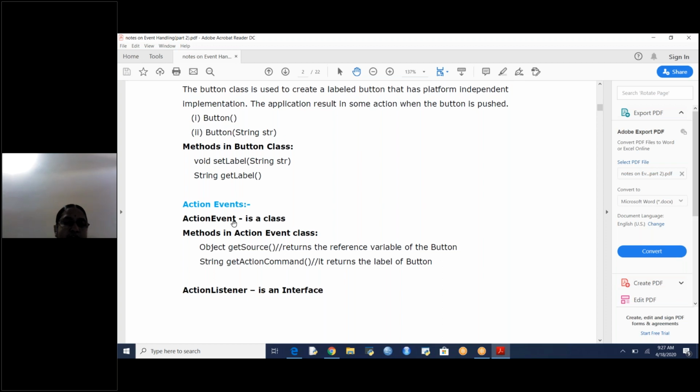Like that, whenever we need event handling, you need to know what the event class is and what the event listener is. The event class corresponding to the button is ActionEvent and the listener is ActionListener. So ActionEvent is a predefined class now. Predefined class means it consists of some methods. That's why, whenever you take a predefined class, at least you need to remember some important methods. Here the important methods for the ActionEvent class are getSource and getActionCommand. Already explained. getSource returns the reference variable of the button and getActionCommand will return the label of the button.